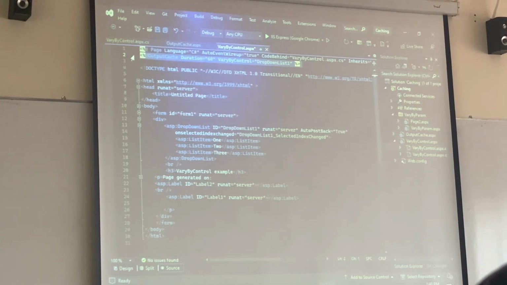This is also one of the examples from the exercise in your paragraph 6. In paragraph 6, you will have cookies, sessions, applications, and cache. The cache exercise is something like this.